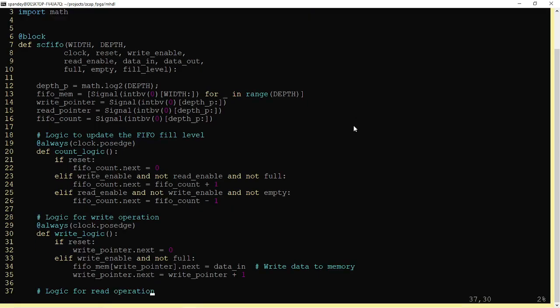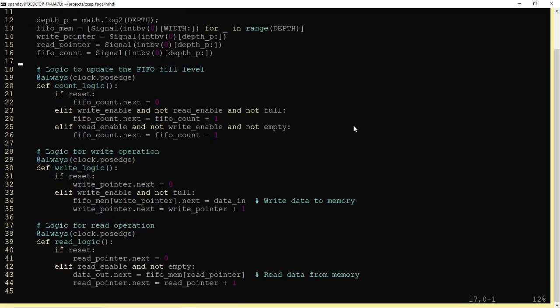And then in the next section, we have this always on the positive edge of the clock. This is the write logic. So if reset, FIFO count goes to 0. If write enable and not read enable and not full, which means that we are letting the write through, then FIFO count increases. If we are reading and not writing, and we are not empty, then we decrement it.